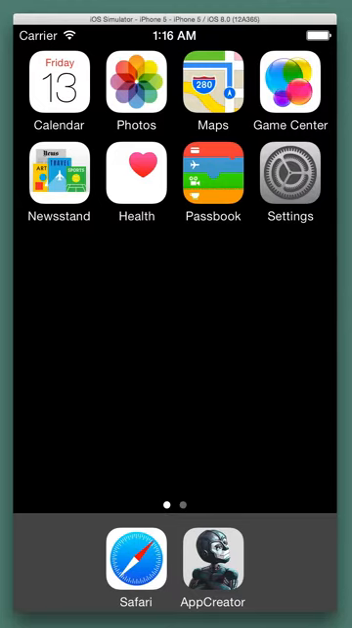AppCreator Pro is an iPhone application that will allow anyone to create full-featured iPhone applications without any knowledge of iOS or Objective-C, and you don't even need a Mac computer or a PC computer. Everything is performed right on the iPhone. All the editors are there and everything you need.